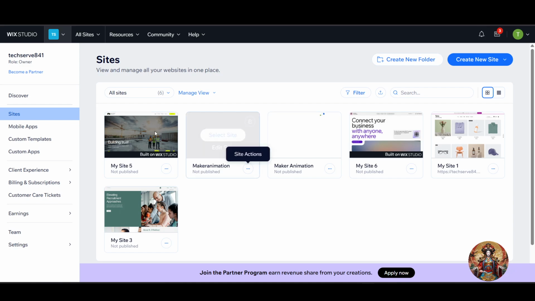Now, Wix Studio and the Wix Standard Editor are two different things. Wix Studio provides more features, but we are going to build with Wix Standard. Right now I'm in Wix Studio, so you might get confused a little bit, but you don't need to worry about it.